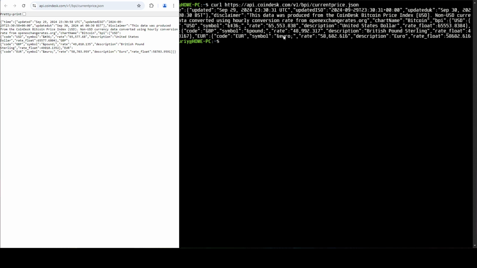So, good. We can talk to web APIs using the browser, and we can talk to web APIs using curl. We can also talk to web APIs using JavaScript, which is what we're going to explore next.